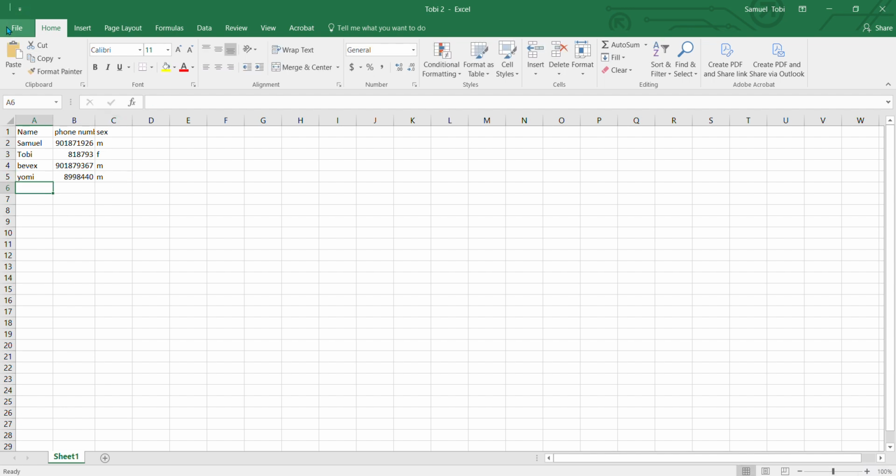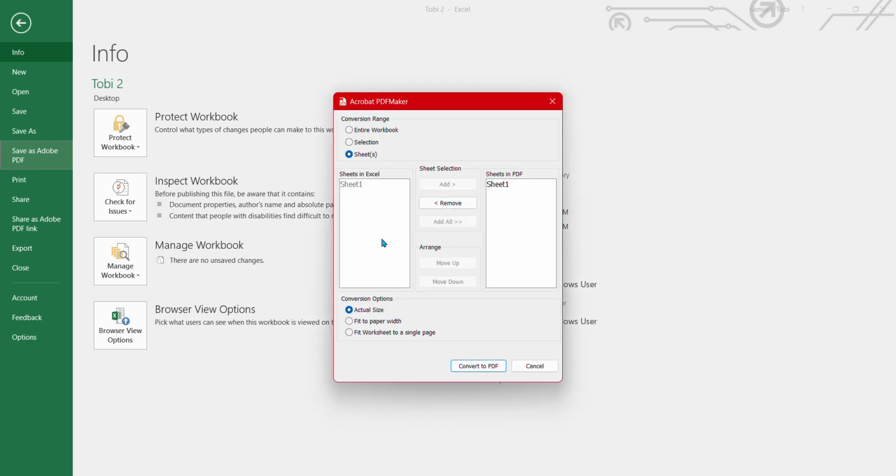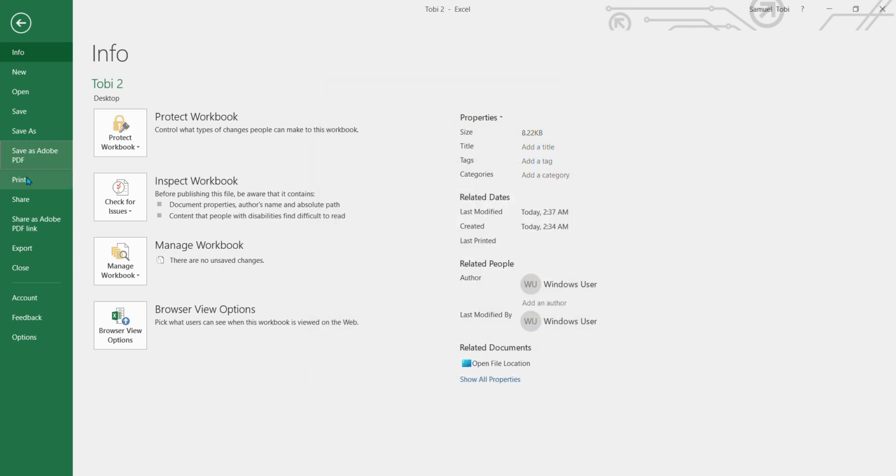So let's go to file, the last thing. Save as Adobe PDF. So maybe you want to convert the entire workbook to PDF. PDF means portable document format, I suppose. So that's it. So print. Now I'm not printing it, so I'm not going to go for that. And here we have export, close. We're not going to be covering those, but the main things we're going to be talking about are new, open, and save as.